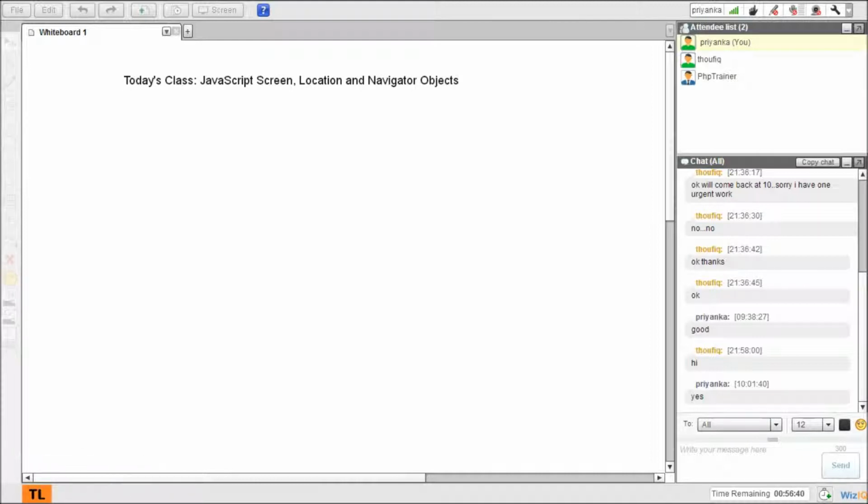I'll just give a brief introduction of screen. The screen object is used to get the screen attributes. So what does a screen have? A screen has width and height. The screen object will give us the width and height of the user's screen. It may be a tablet, a mobile, a laptop, a desktop, a 21-inch or 27-inch desktop, whatever it is, it gives the width and height if you use the screen object in our web page.